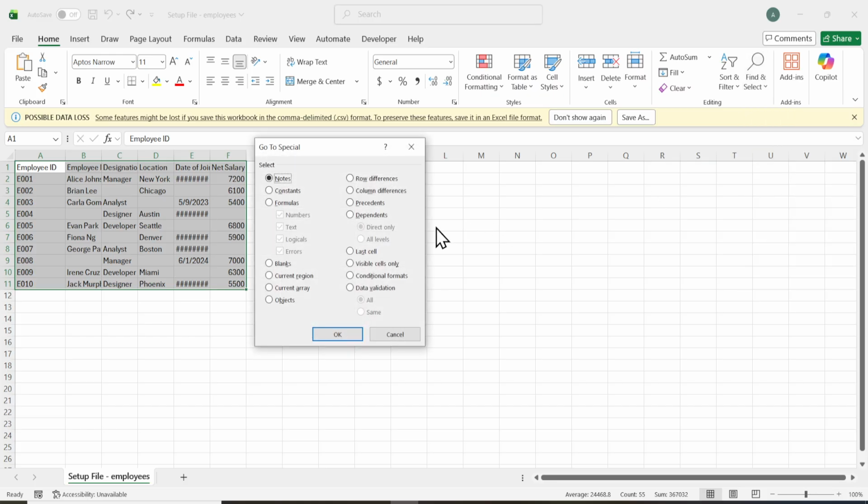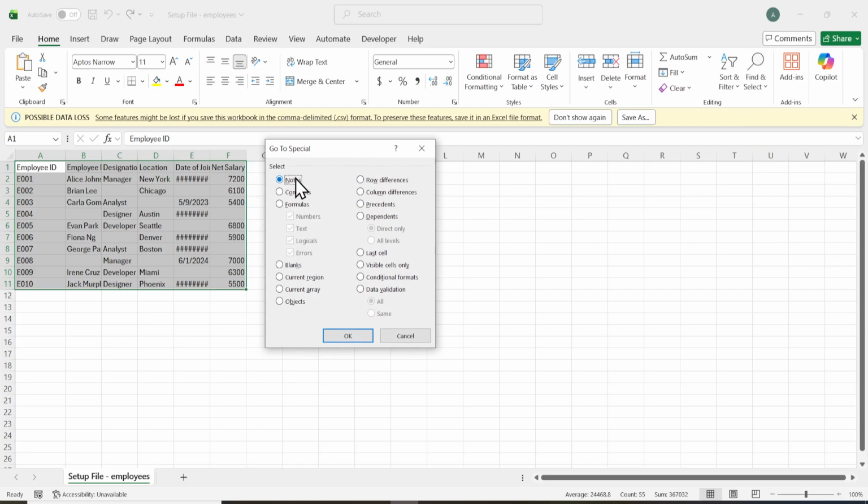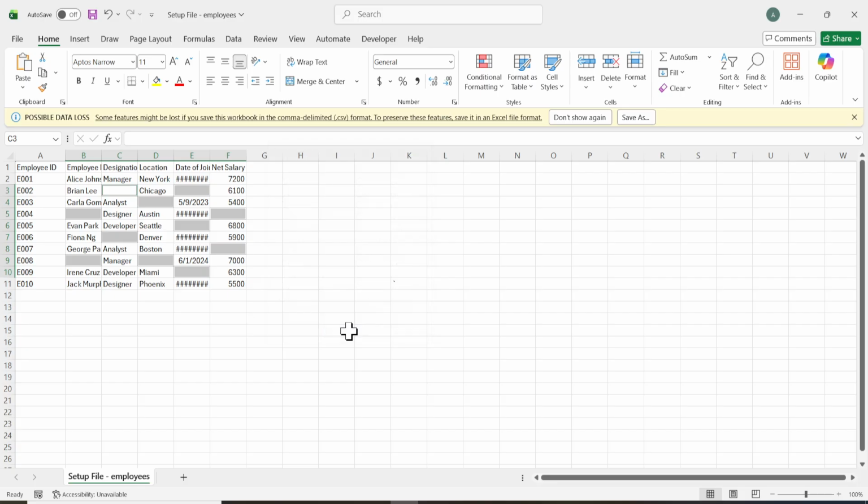The Go to Special dialog box will appear in the center of the screen. Inside this dialog, look down the left column and click the radio button for blanks. This tells Excel to target only the empty cells inside the range you selected a moment ago. After that, click OK in the bottom right corner of the dialog box.